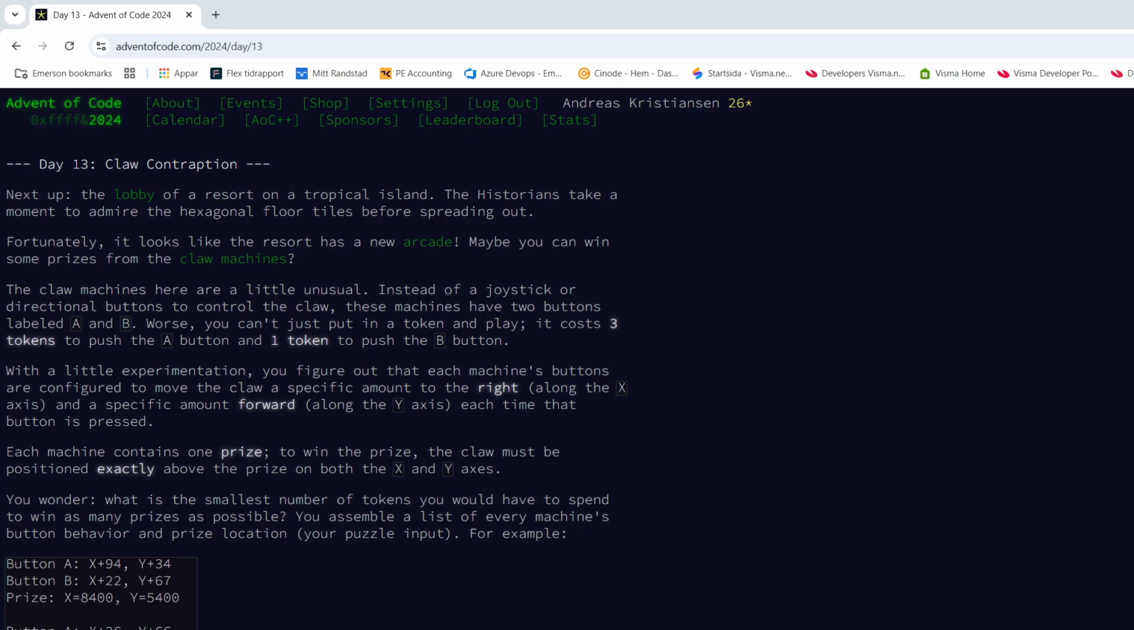So today we have a puzzle including claw machines, which are basically visualized as a machine where you normally have to steer a claw and then place it exactly over an item to see if the claw can pick it up.